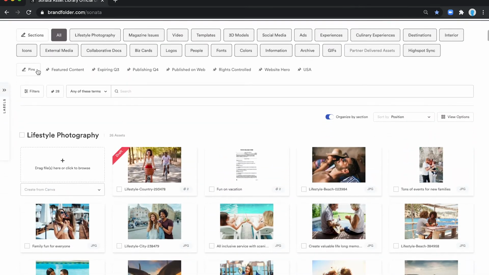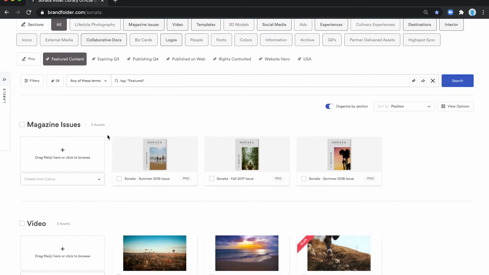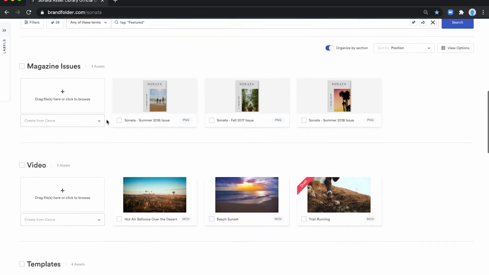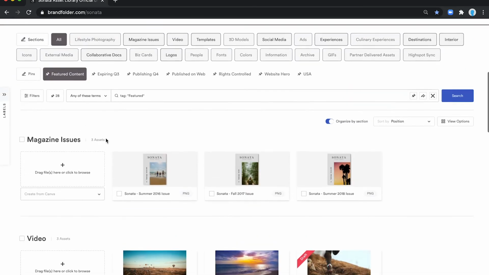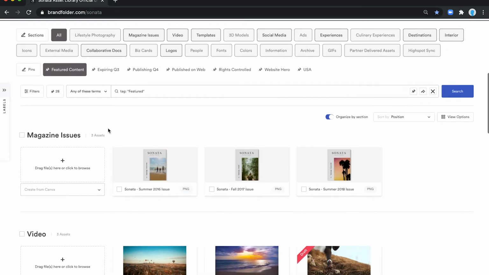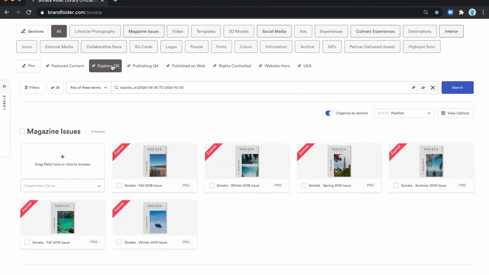Underneath sections, we have what we call pins. Pins are saved searches. This is super useful just to create a quick shortcut for end users based on some common search query. In this case, we're just showing featured content, and my search query is showing every asset that has been tagged as featured. So now I'm very quickly able to see all that featured content that maybe the creative or marketing team wants to promote. This can also be helpful for pinning and making it easy to find more complicated search queries, such as this expiring date range.